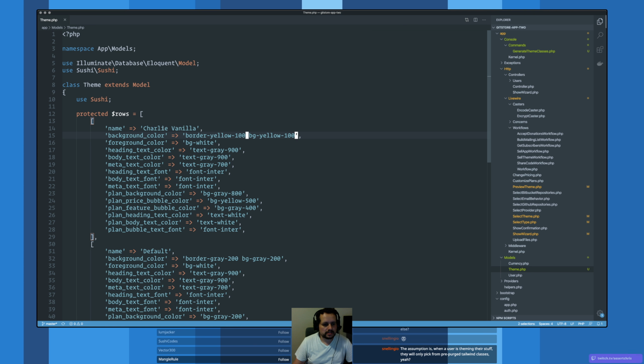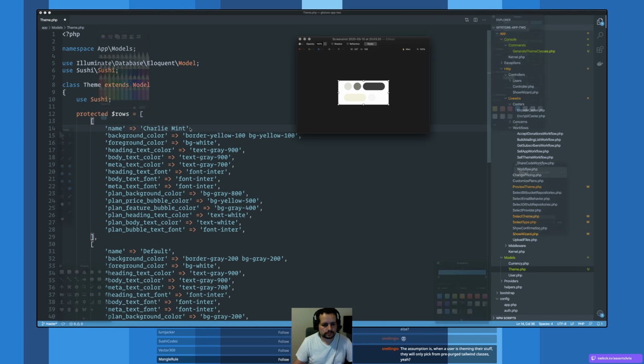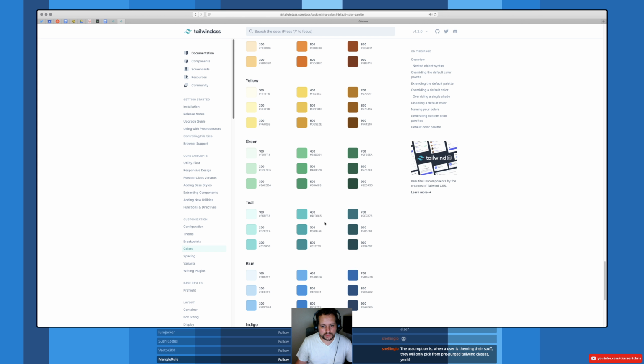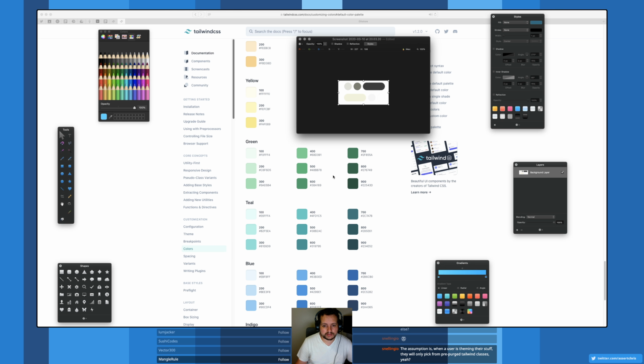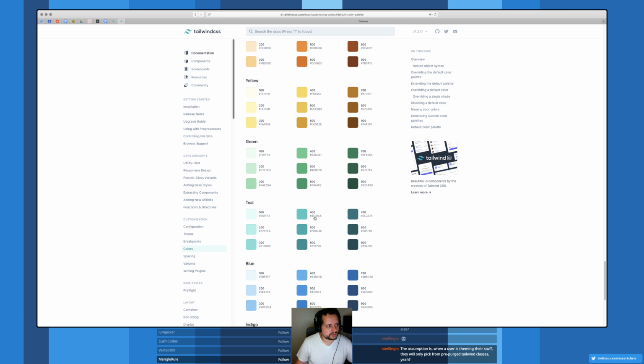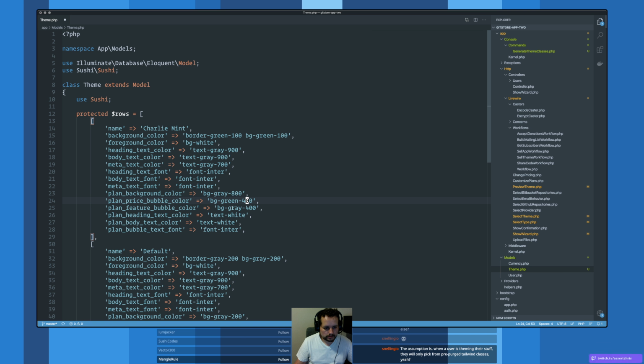Maybe I'll do this as, instead of Charlie Vanilla, Charlie Mint. And then instead of yellow, I can do a very light green here. My accent color for the price bubble can be green, but a slightly more dour hue. Features can be, so that's what that color is. It actually has to be brighter, so maybe 400. But then features can be this teal 400. Feature, teal 400.